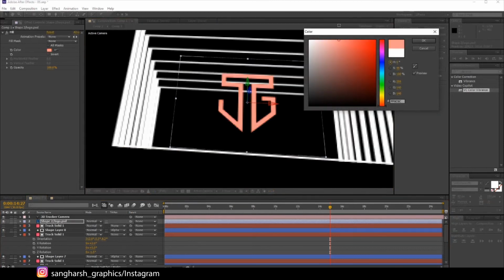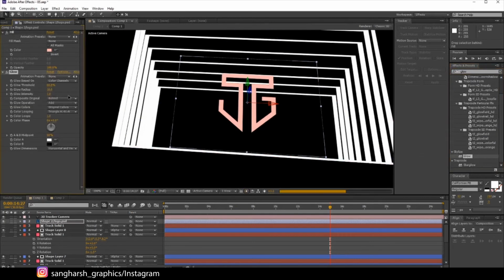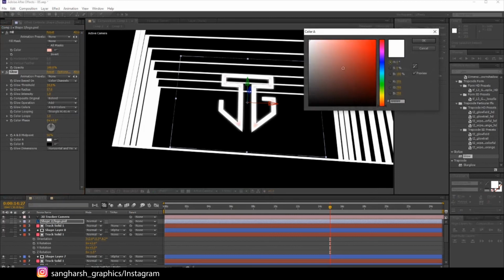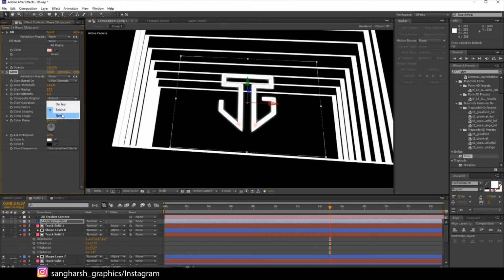Now select this one again, let's just place it here, change the color, yeah, something like this. Okay, let's apply glow to it. Decrease the radius and make it color A and B. Let's select this color and make it on top like this.